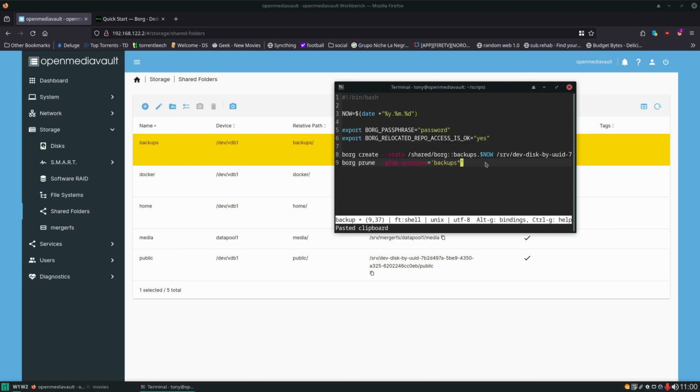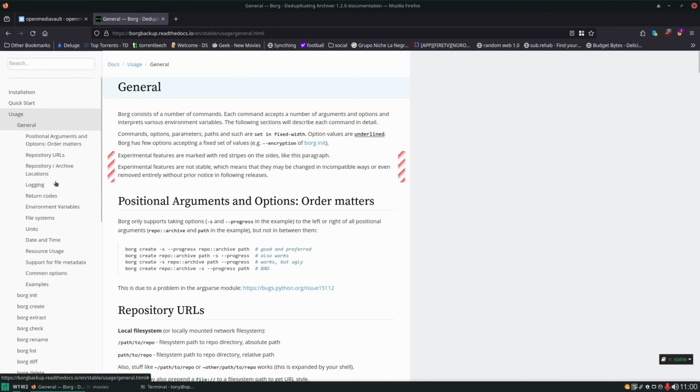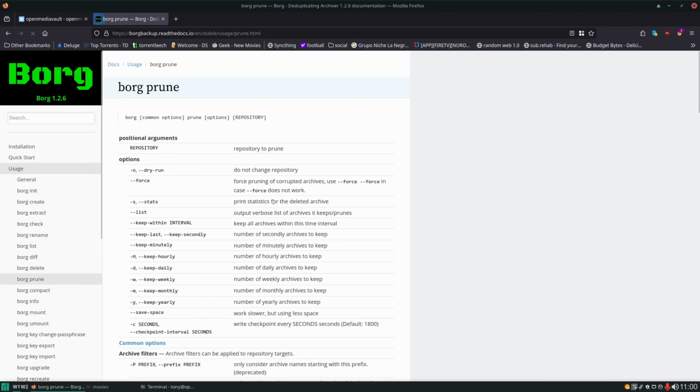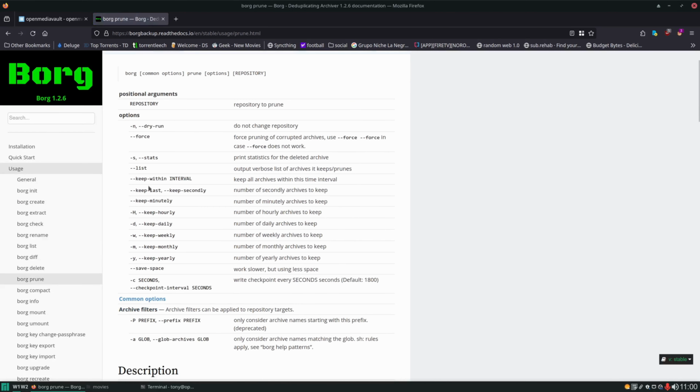And I would honestly recommend giving Borg Prune a few trial runs with some data. There's a dry run option in Borg Prune just so you can get an idea on how it works. If you go to usage in the documentation and then to Borg Prune, use this dry run command, so either -n or --dry-run, and run a few tests to see how it works.